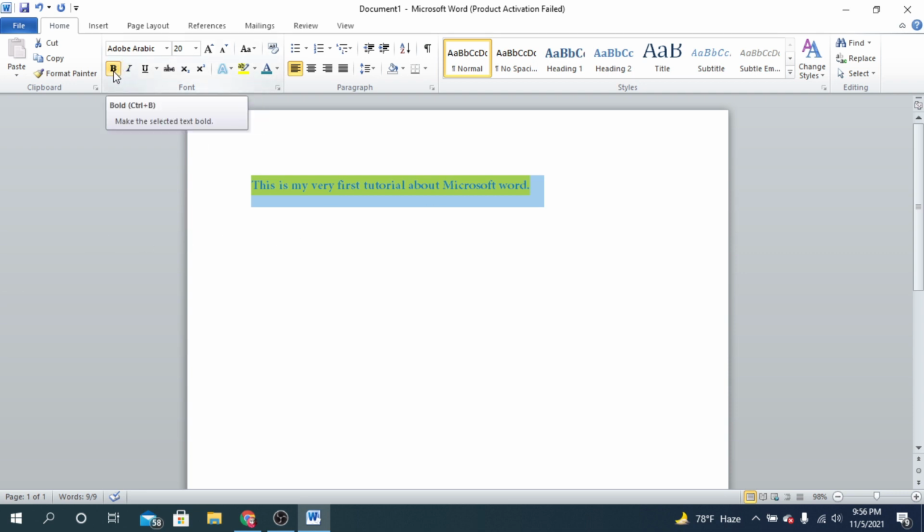One more thing, you can also make the text bold simply using Ctrl B from your keyboard. So I'm going to press Ctrl and B. This is not bold now, and I'm going to press Ctrl and B again. This is bold now. You can see the change here. Ctrl B, it's not bold. Then I press Ctrl B again. It's bold now.